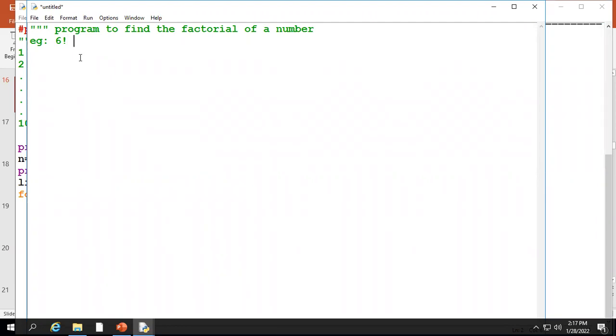What is the calculation method? We need to start with that number. So 6 into 5 into 4 into 3 into 2 into 1. Multiplication we have to calculate till where? Till 1, and starting with what value? That number itself. The multiplication is repeating, and every time it is decrementing the value by 1, till it reaches the value 1. So that is the logic. For that, again, we can use our looping statements.